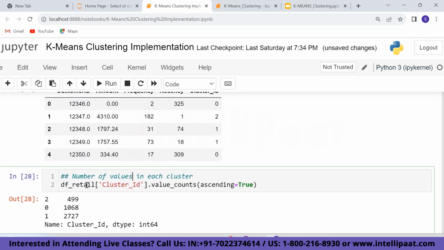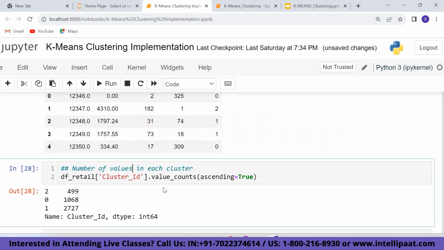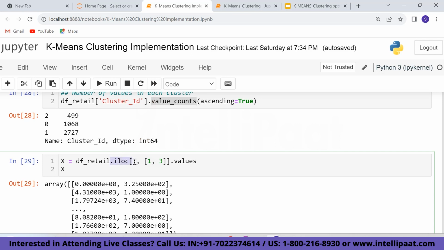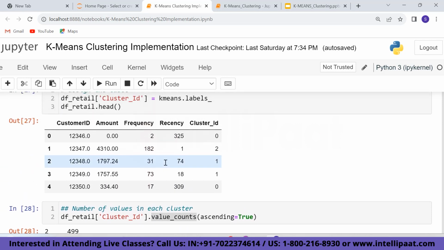Now let's check the number of values in each cluster. Here you can see I have used value_counts with ascending equals True. In this, the second cluster has 499 values, the 0th cluster has 1068 values, and the first cluster has 2727 values. Using iloc, I am choosing all the rows and columns number first and third. Which columns am I choosing?